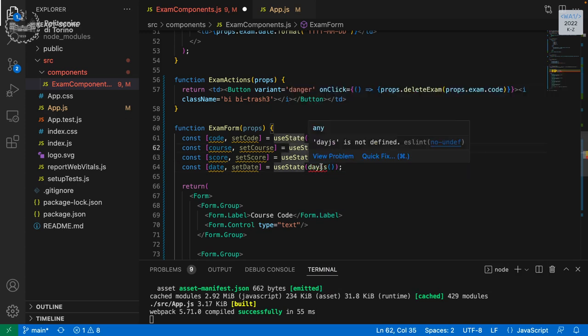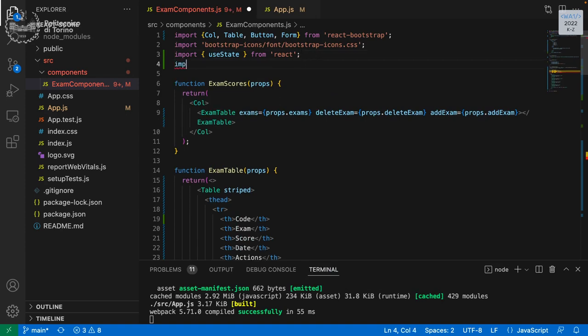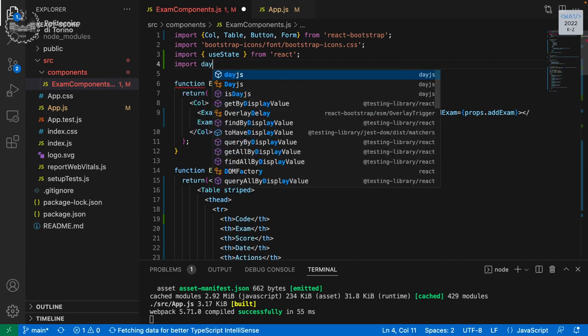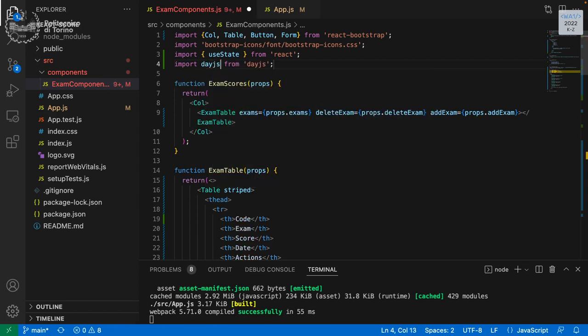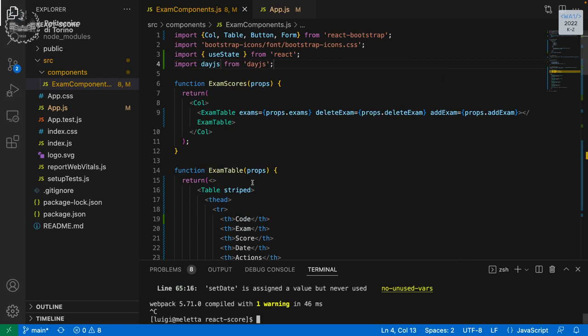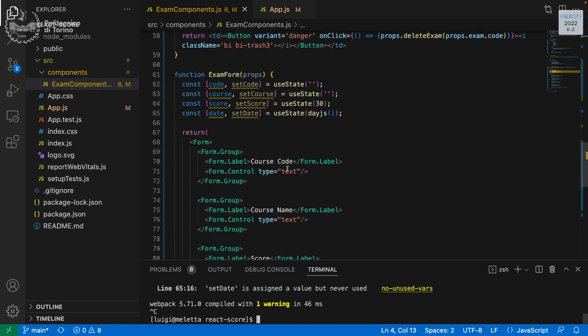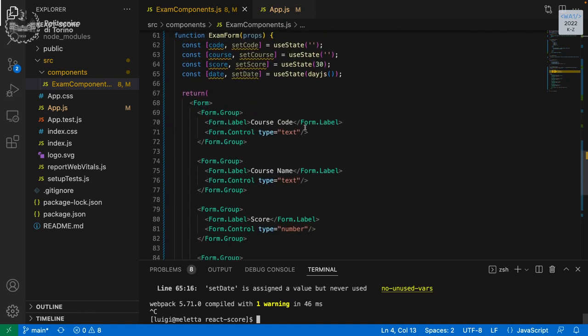And we clearly also need to import DJS. Let me stop this. Okay. And we have our states. Now, let's start with code.